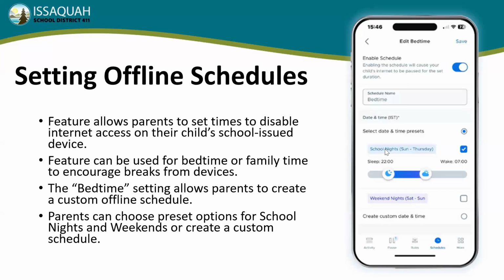Setting offline schedules. This feature allows you as a guardian to set times to disable the internet, not the computer, just the internet access on a child's school-issued device. This feature can be used for bedtime or family time to encourage breaks from a specific device. The bedtime setting allows parents or guardians to create a custom offline schedule. This is something that you will want to chat with your kiddo about, and I'll let Lorna go into it a little bit more.